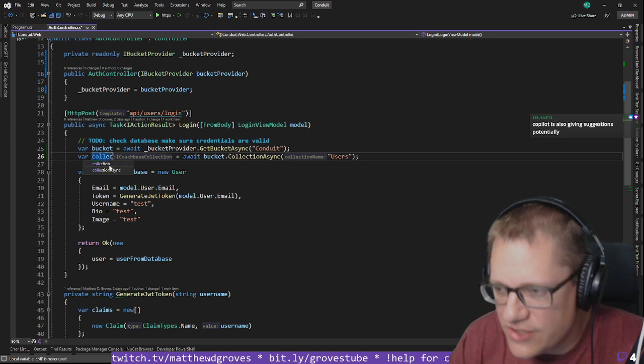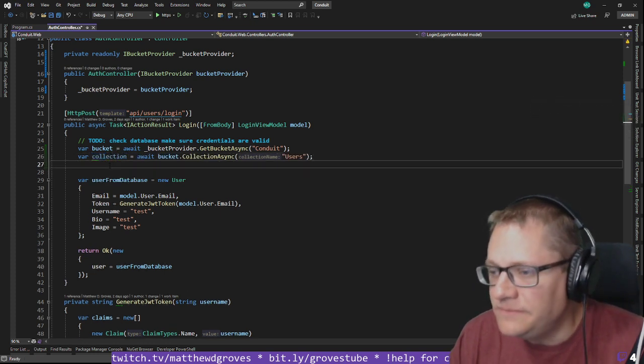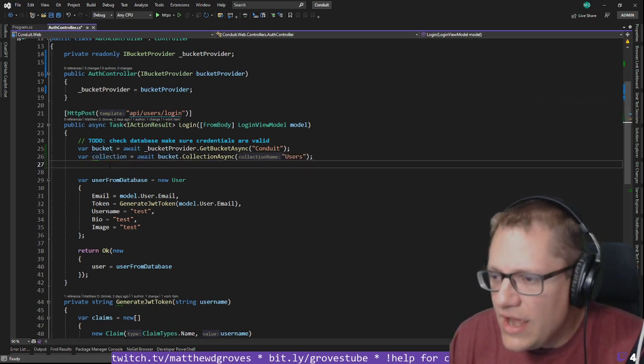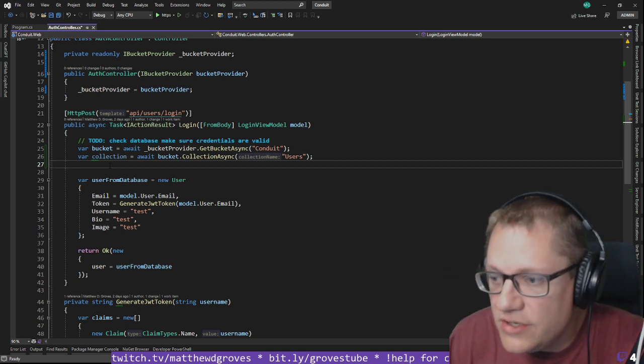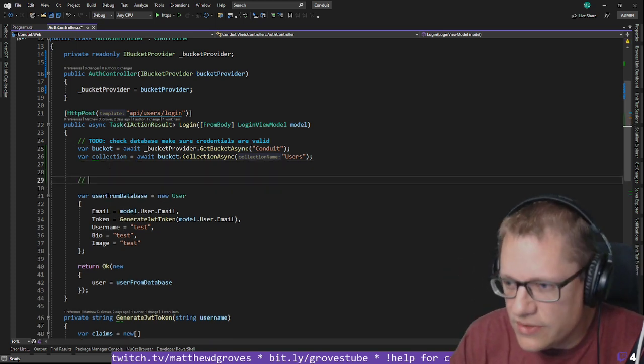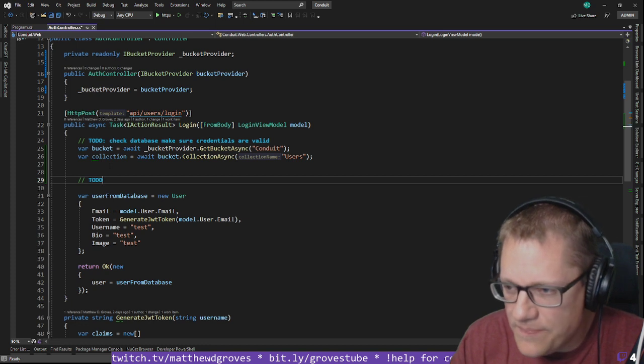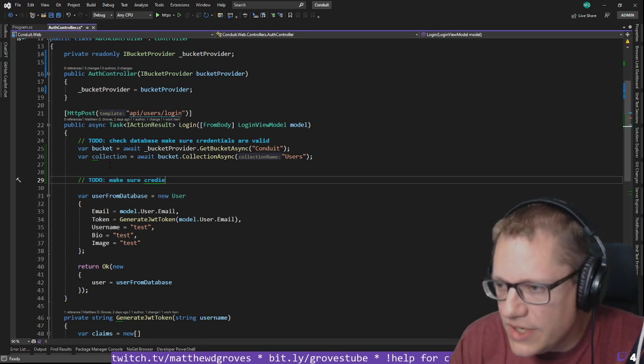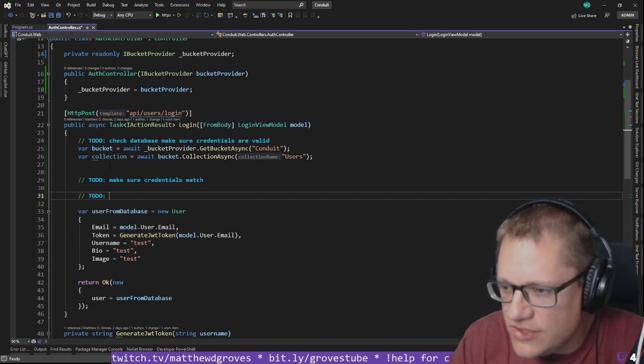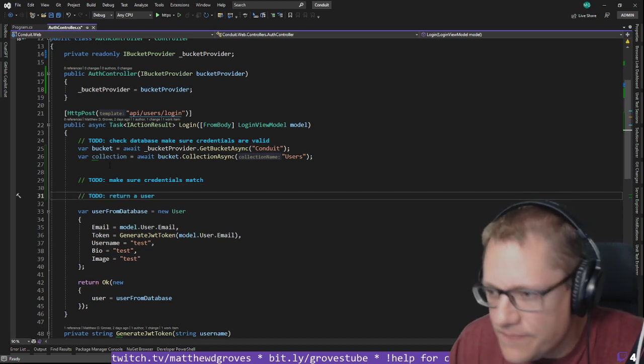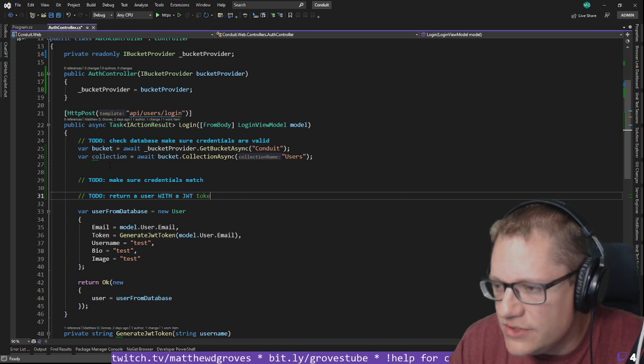So let's name this collection. Okay. And now I need to do two things. I need to make sure credentials match, and I also need to return a user with a JWT token.